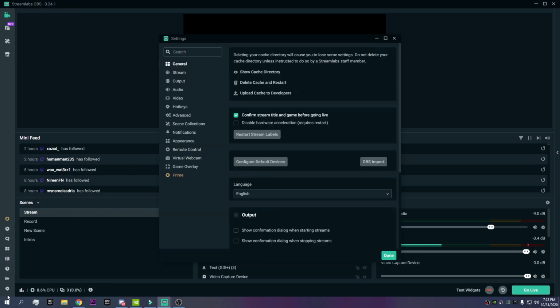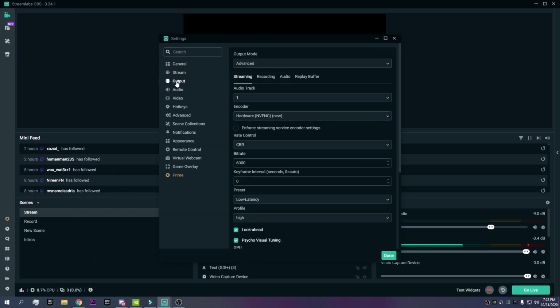First off, we're going to go to this gear here, and then we're going to go to the output settings. Now, most people will start off at simple mode, so you guys want to click this and then click on advanced so you guys can see this. Currently, I'm using the NVENC new encoder. I would suggest you guys all use that so you guys don't use your CPU to stream.